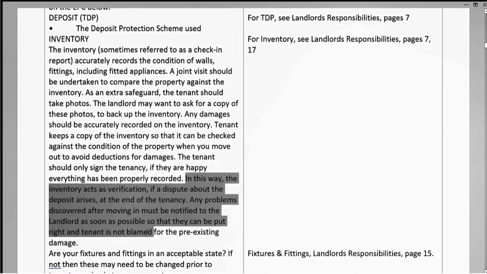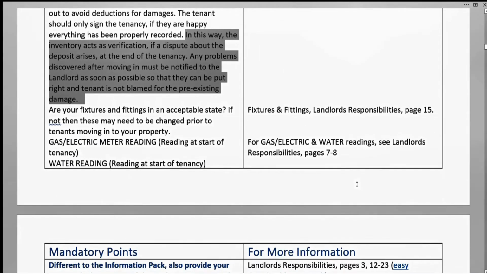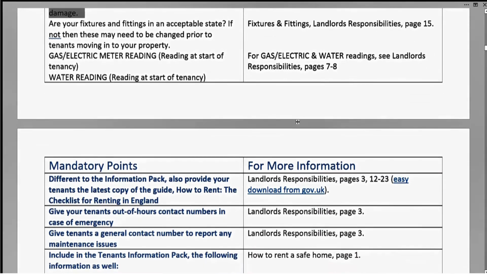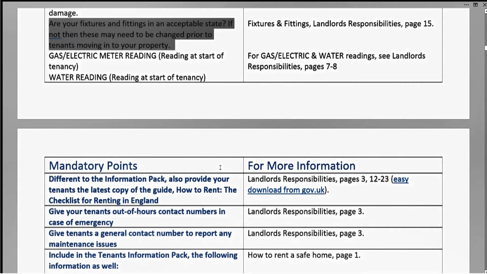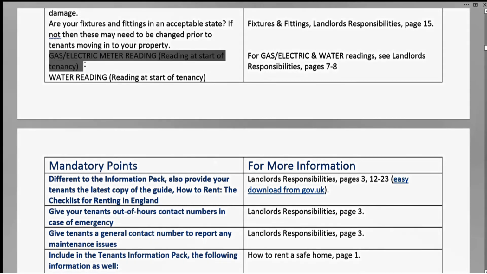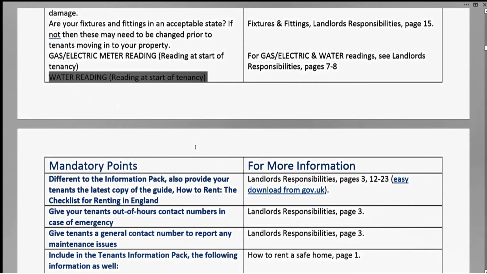The tenant should only sign the tenancy if they are happy everything has been properly recorded. In this way, the inventory acts as verification if a dispute about the deposit arises at the end of the tenancy. Any problems discovered after moving in must be notified to the landlord as soon as possible so that they can be put right and the tenant is not blamed for the pre-existing damage. Are your fixtures and fittings in an acceptable state? If not, then these may need to be changed prior to tenants moving into your property. Gas/electric meter reading, reading at start of tenancy. Water reading, reading at start of tenancy.